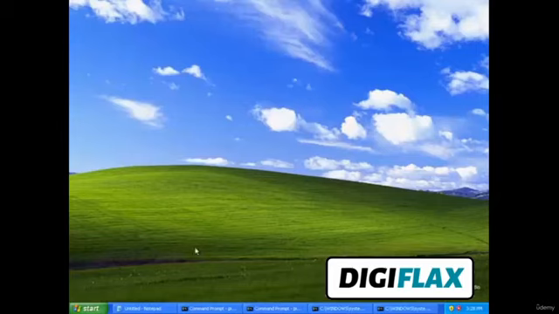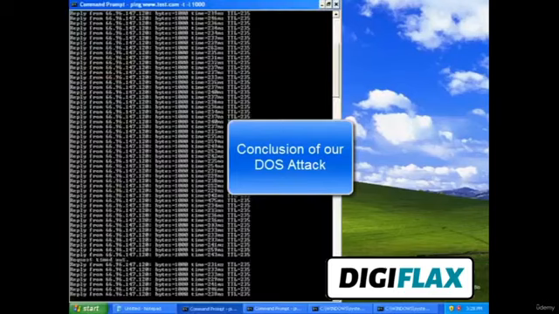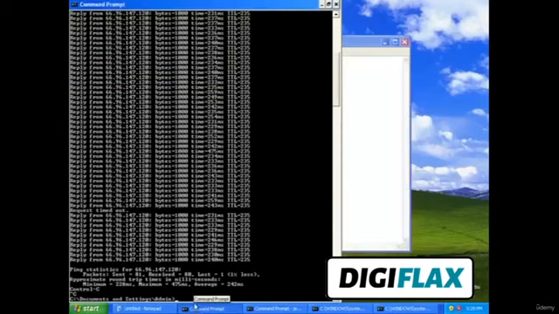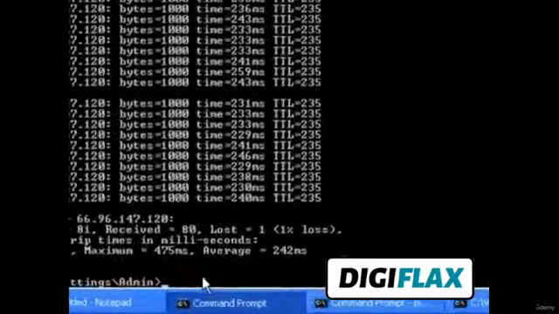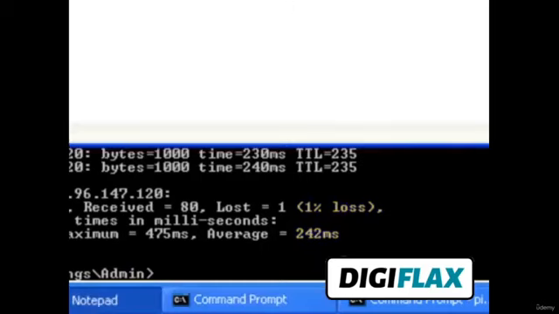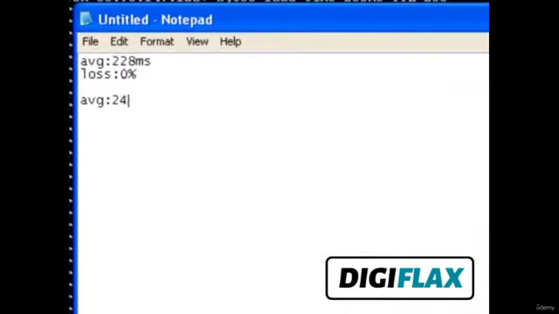Now let us see what is the difference and what we have acquired. I'm pressing Ctrl C to stop this command, and the important thing to notice is that this time it has given us 242 average and 1% loss. So we will note it down: 242 ms and loss 1%.